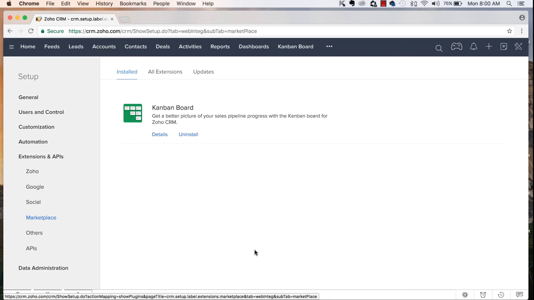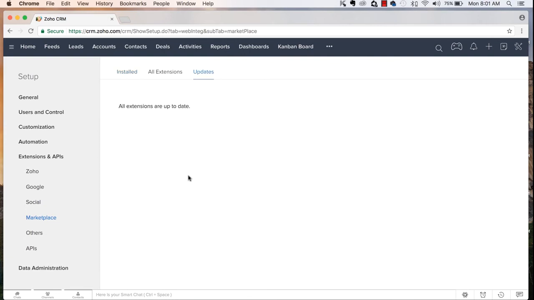So when you're using an extension, there are cases in which the developer of the extension will give you some updates, or it could be feature enhancements, security updates, whatever it is. So there will be some periodical updates, and you can do that by coming here and clicking the updates tab where all your outdated extensions will be listed, and you can just update them from right here.